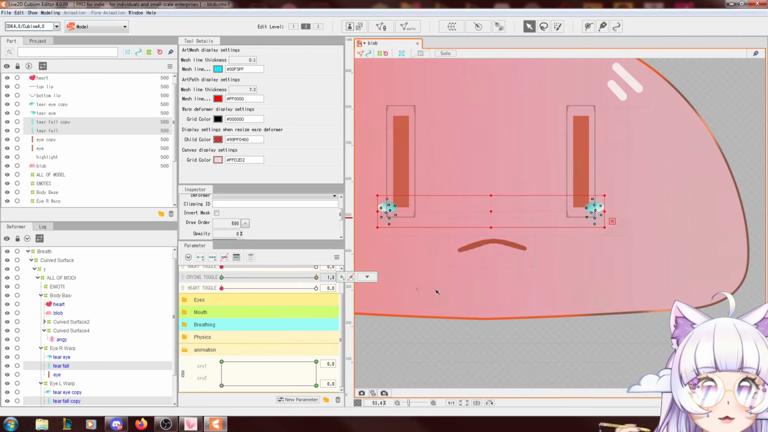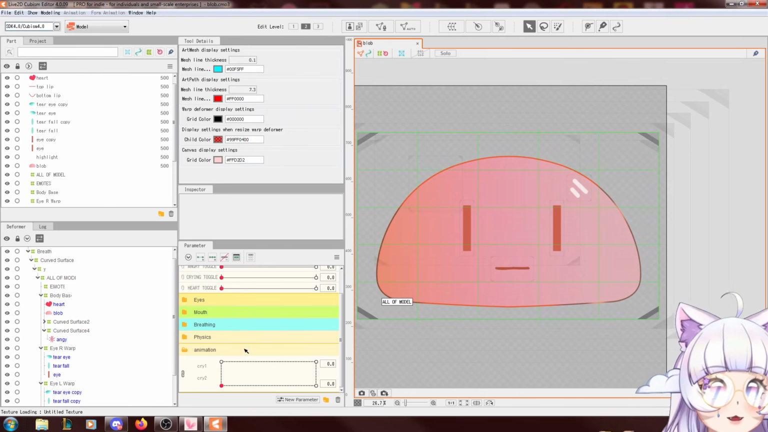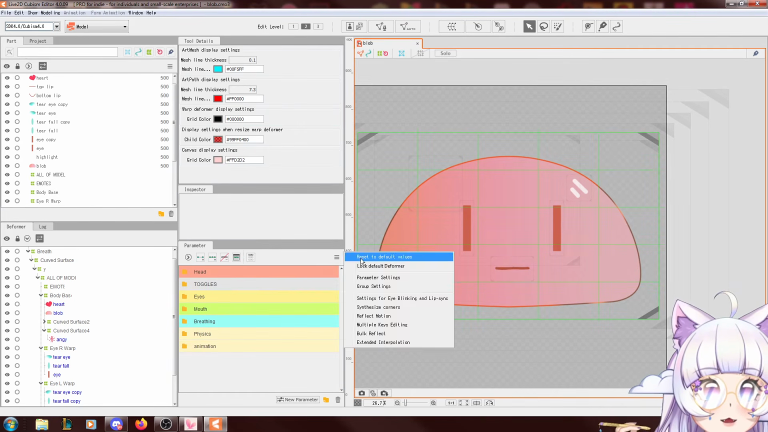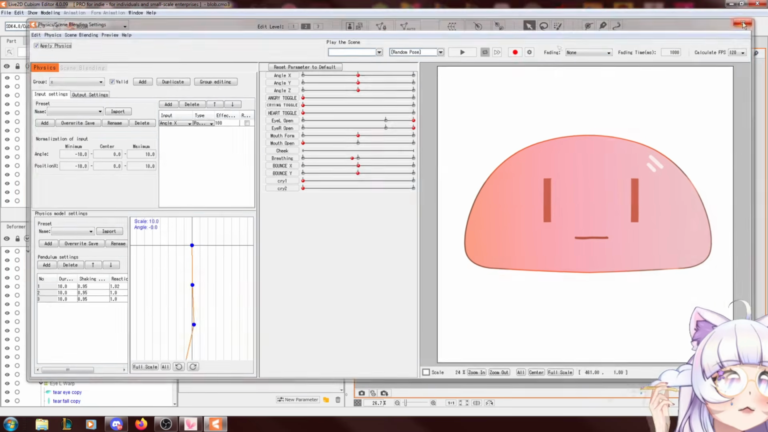So then when the crying is on, it will cry, but when it's off, it won't do anything. There you go. Very basic stuff. But your expressions are basically all done. Now what you have to do is export the model.